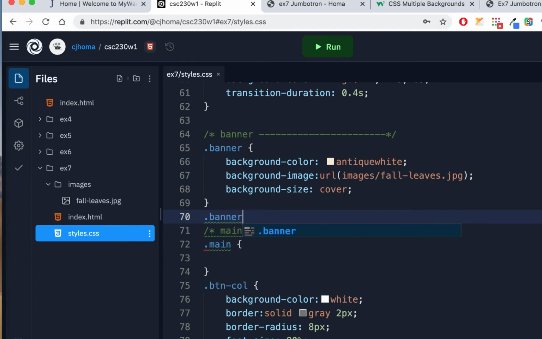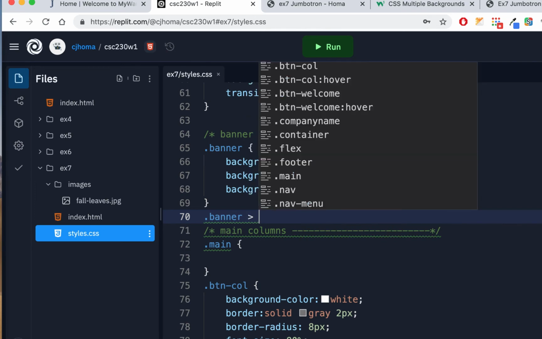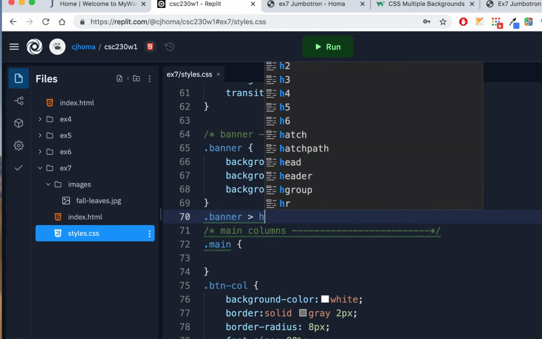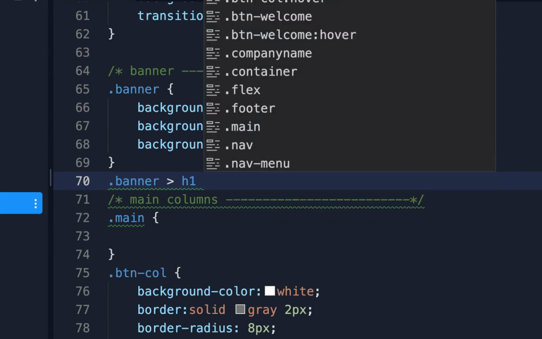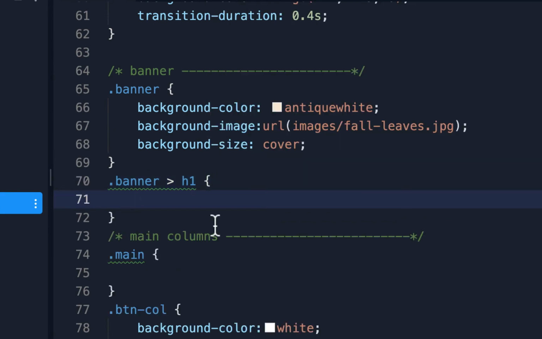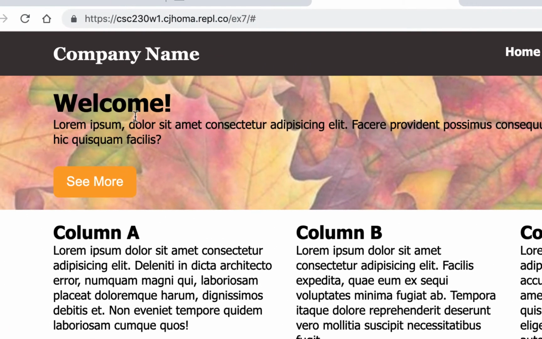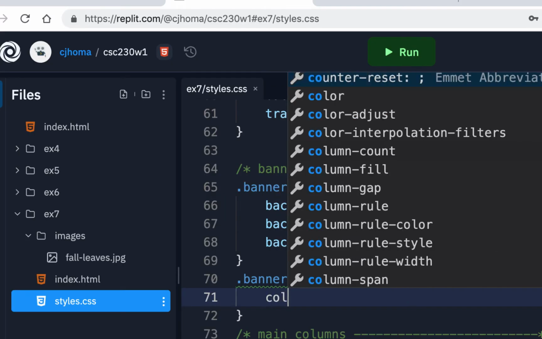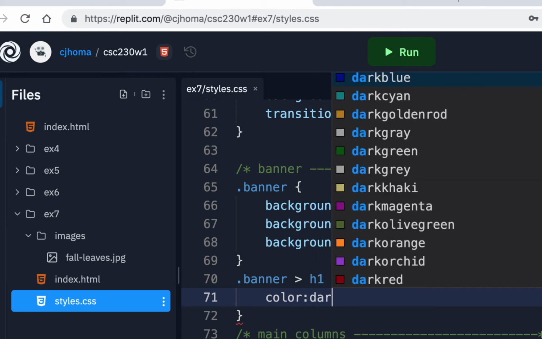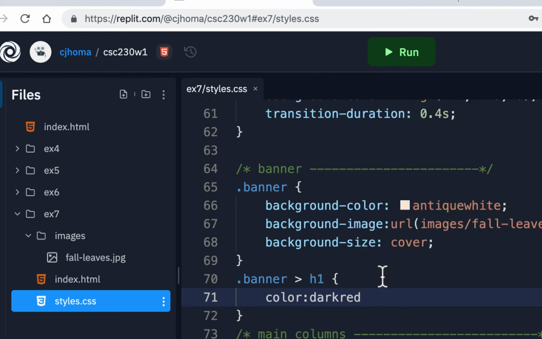I'm going to do banner, and you could do this, which means direct child. You can do H1. Or you could do a space. It won't matter in this case. And I'll put my curly braces. And what I'll do with that is I'll just give it a color. Maybe I'll make it a little bit bigger. And maybe put a little space underneath it. So I'll give it a color. And I'll just make it dark red for now. Just to see what that looks like.